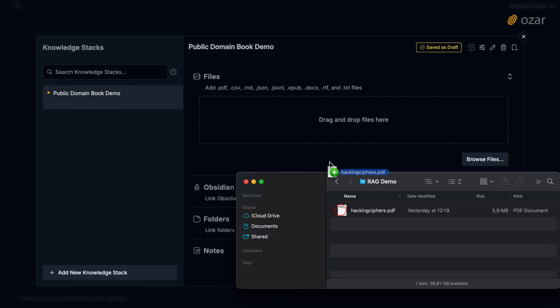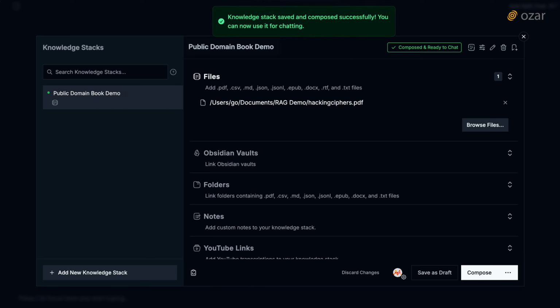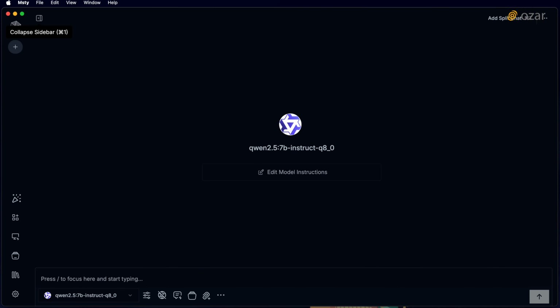Adding a document is a two-step process. First, we upload one or more files, then click the Compose button for the system to embed it in the knowledge stack. The larger the files we upload, the longer it takes to process them, and Misty will process it, essentially making it searchable for the AI. Once that's done, we can tell Misty to use this knowledge stack. Now I will start a new chat.